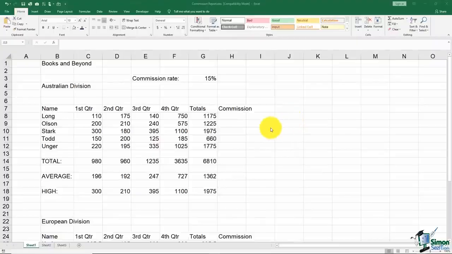This exercise is very similar to the one we've been working in. This is that same company, Books and Beyond, and they have an Australian division of the company and a European division of the company, and they're tracking pretty much the same information as far as the salesperson and their figures for all their quarters and their totals. But now we see something new. It looks like they'd like to give them a commission as well, and they're going to give them a commission rate of 15% that you see up here.